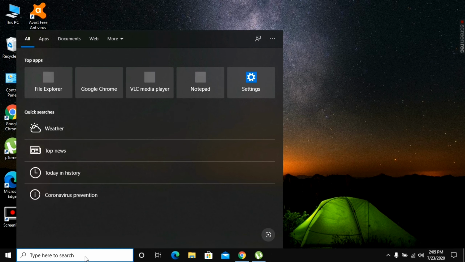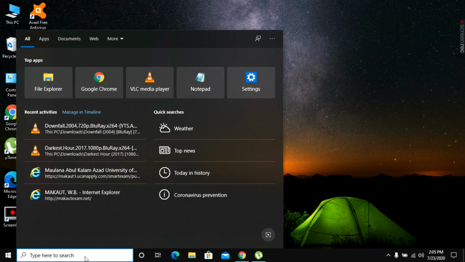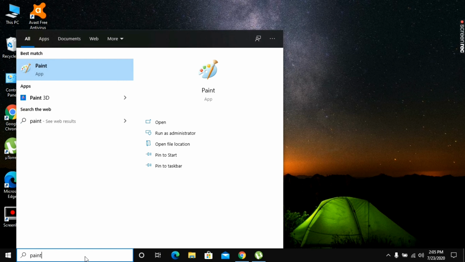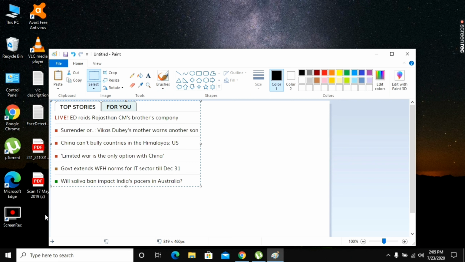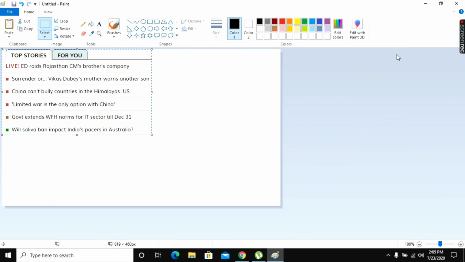So I am going to paste it in WordPad or any paint option. So I am going to open a paint tab. Then I am going to paste it over here, and now as you know, we can save it from here. So this is the cool trick.